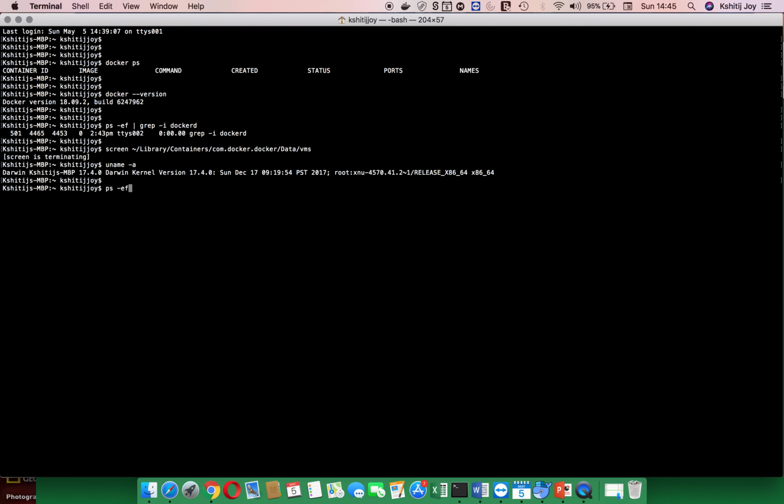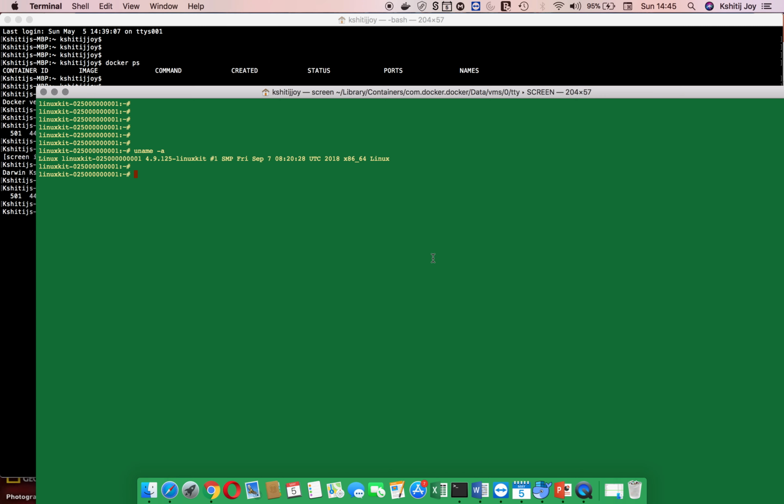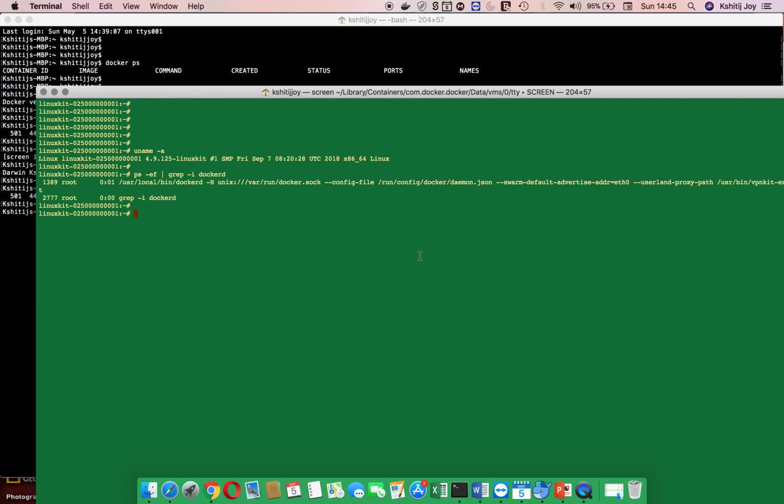Now let's again check the Docker daemon. I do a ps -e | grep dockerd on my Mac laptop. Nothing is there, as we saw previously. And let's take a look in this screen. ps -ef | grep -i dockerd. Wow. So yes, now you can see that the Docker daemon itself is running on this machine. It is not running on your Mac, but it's actually running on the Linux operating system.